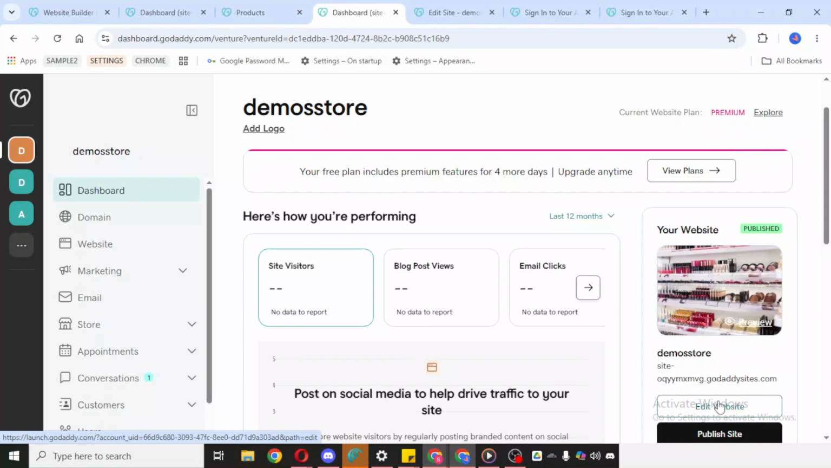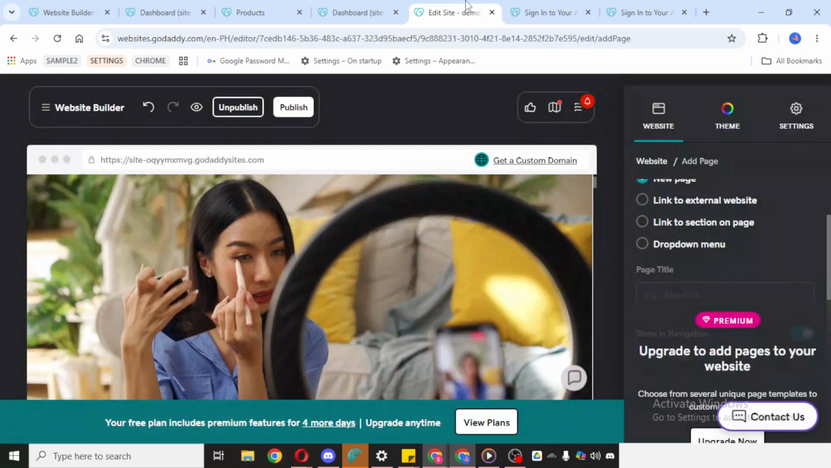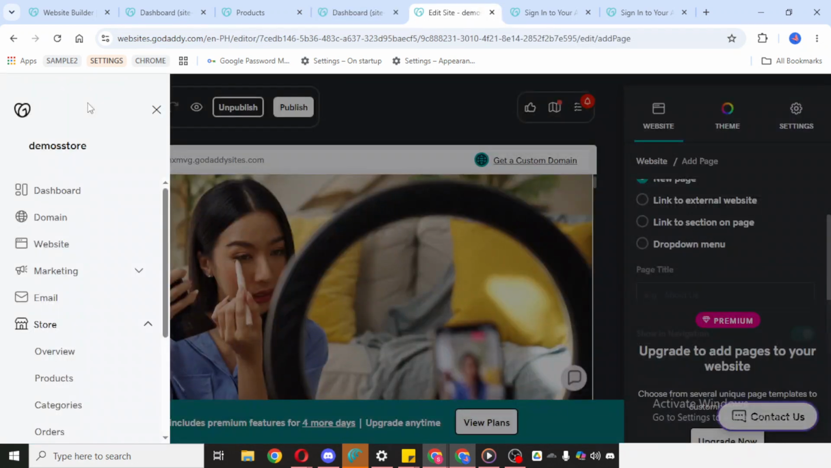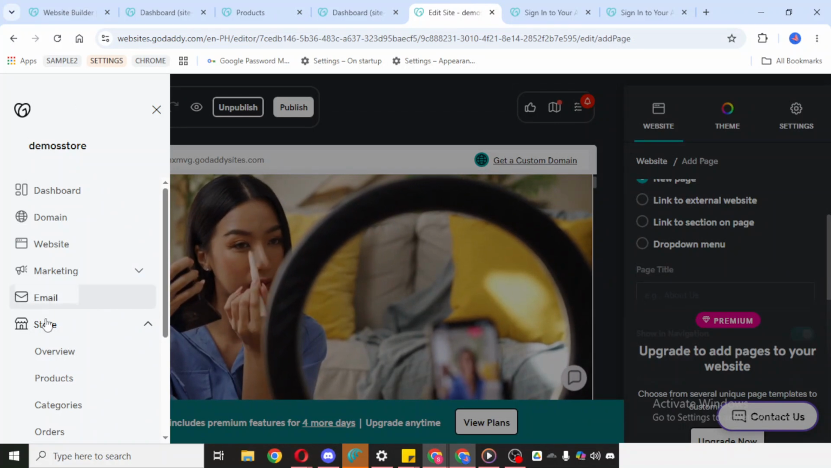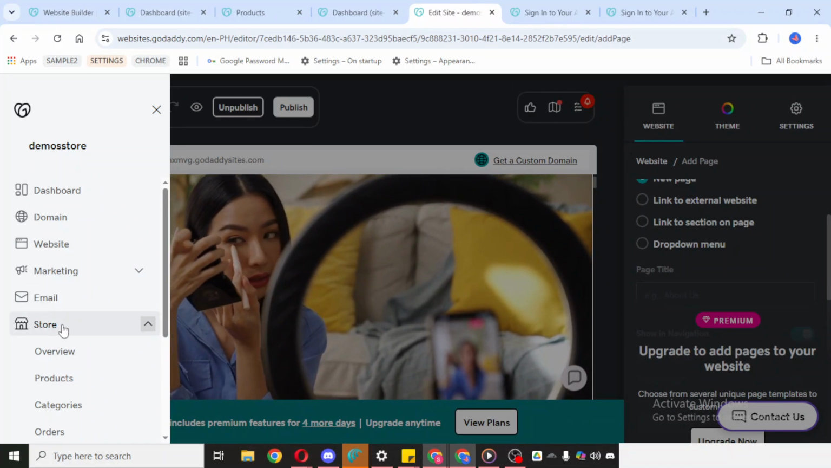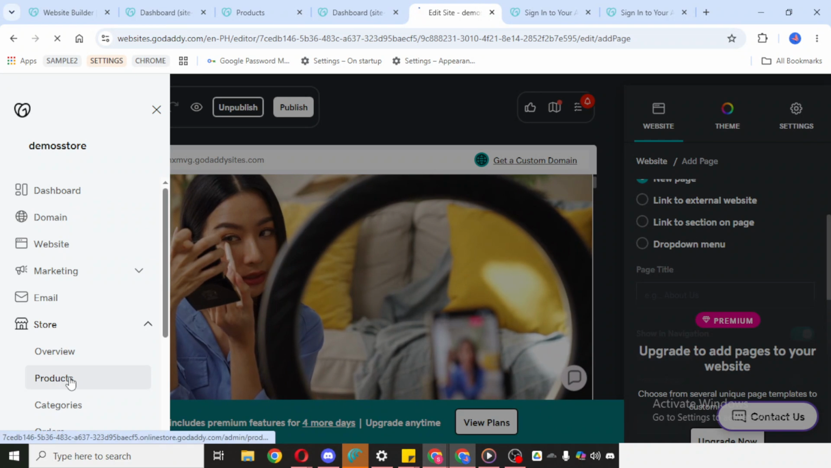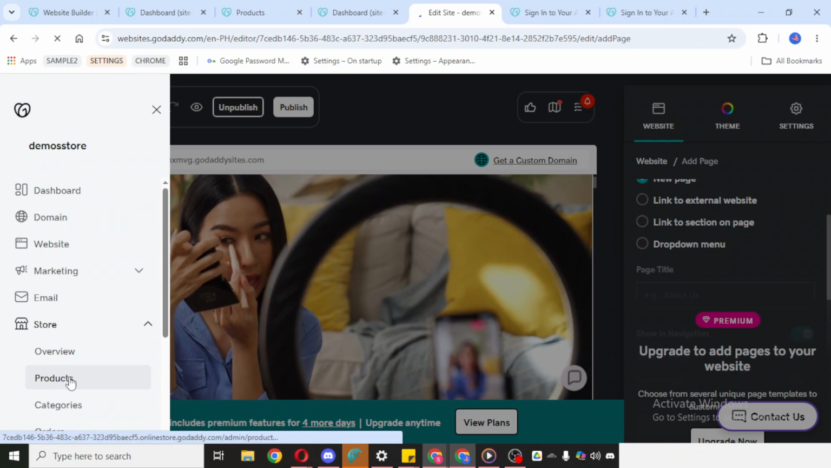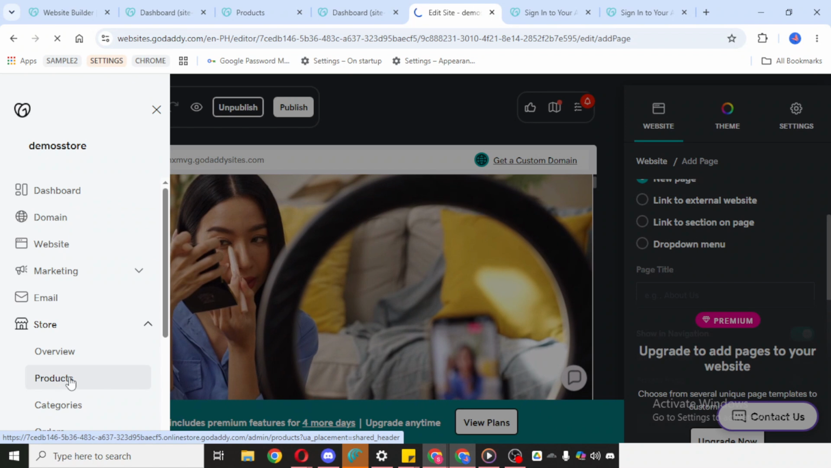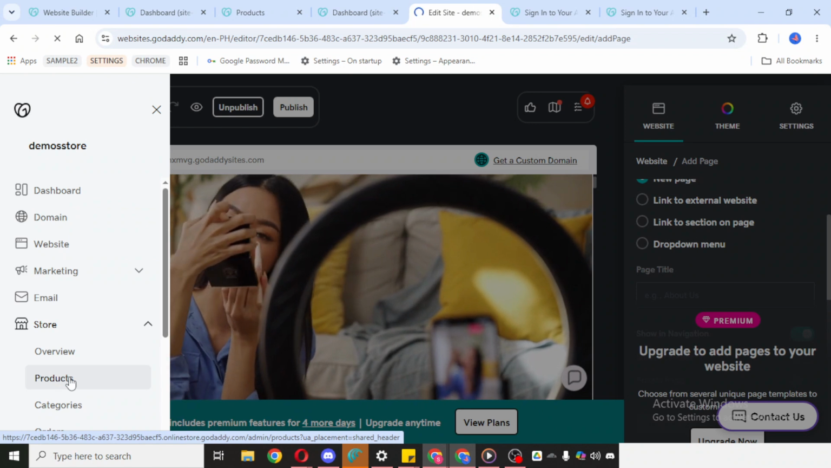Once the editor opens, click into the Website Builder. This is where the main tools for editing and organizing your site are located. After that, go to Store and then click Products. This section is specifically designed for the items you want to sell, and it's where you can begin building out your online catalog. At this point, you can start adding your products.